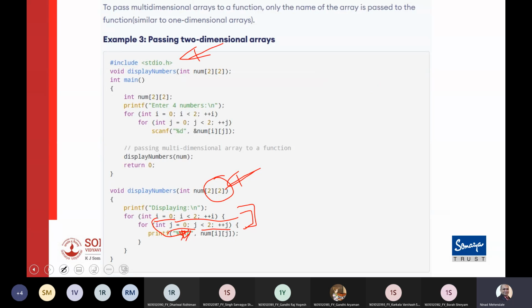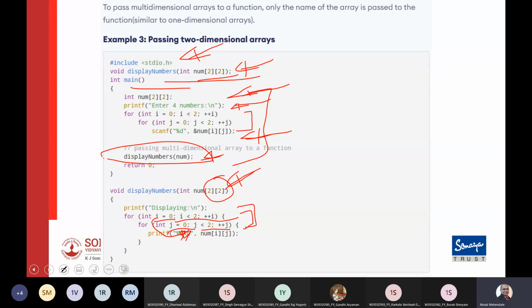You start with stdio.h. You declare a prototype function display number वाला. Then you go for int main. Okay. Then you declare different numbers. So you declare an array with num 2 cross 2. Then 4 elements. You ask user to enter 4 elements. Then a nested for loop, a scanf statement. Then display numbers का अपना user defined function call किया है, and then return 0.